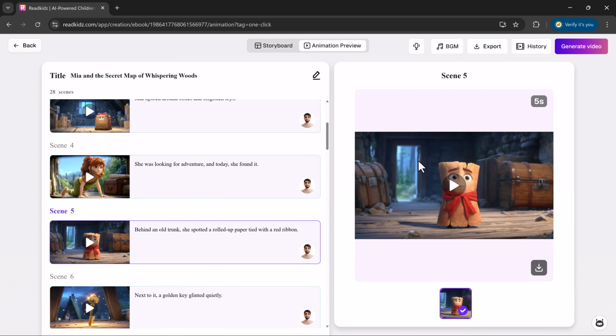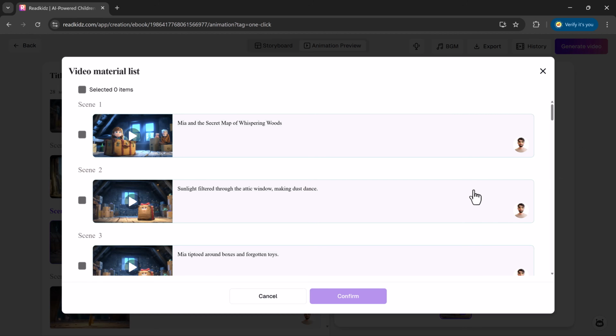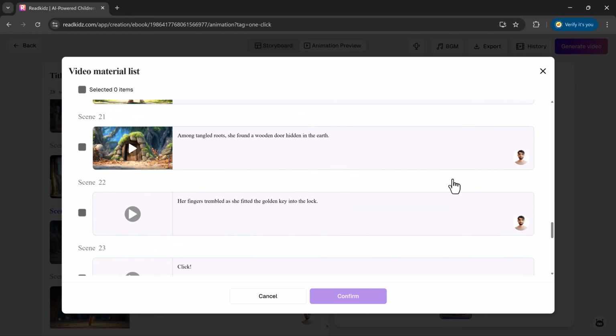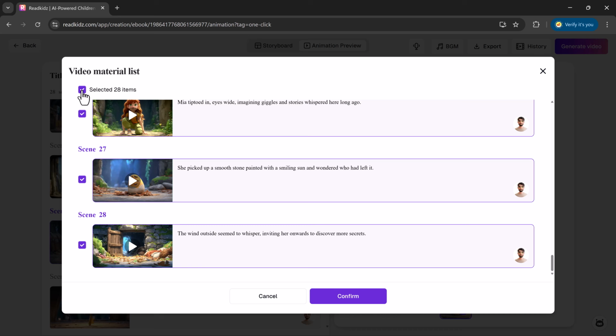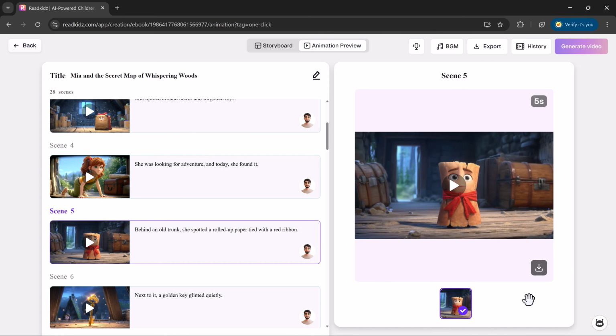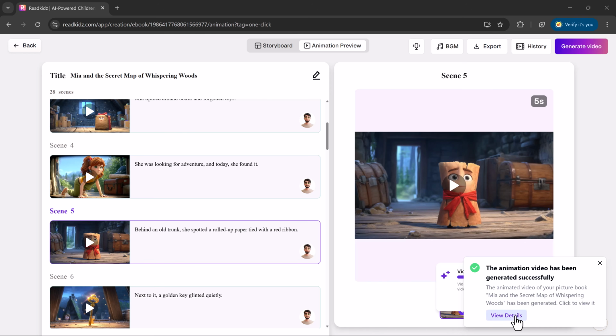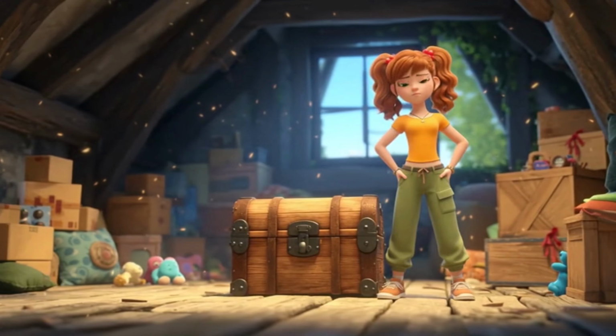Once the voice is added, you can also include background music to make it more engaging. Now, I'll click on the Generate Video button again. Here, I can select the scenes I want to include. I'll select all scenes and click Confirm. It will start processing, and after a few moments, our video will be ready. Finally, I'll preview the final result.